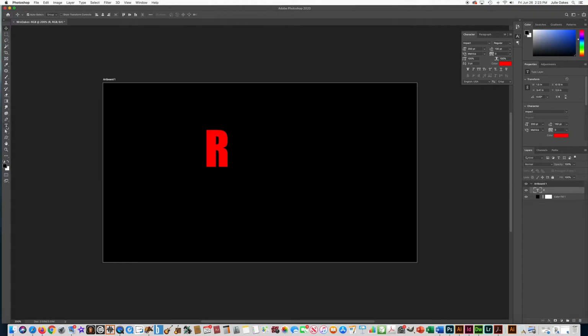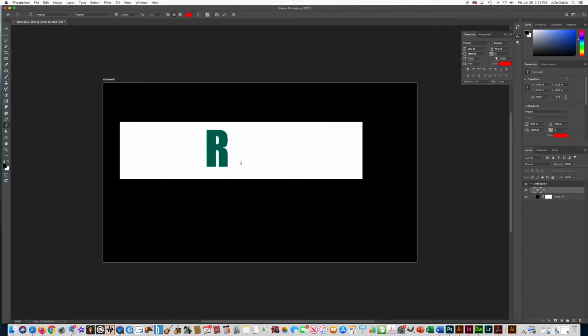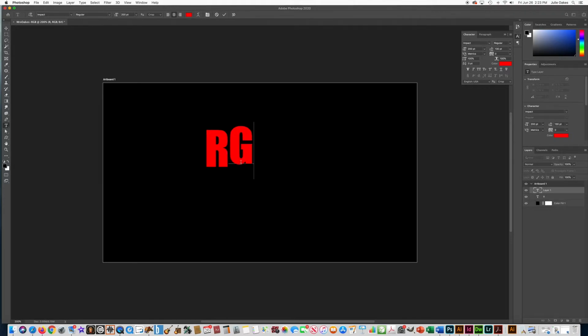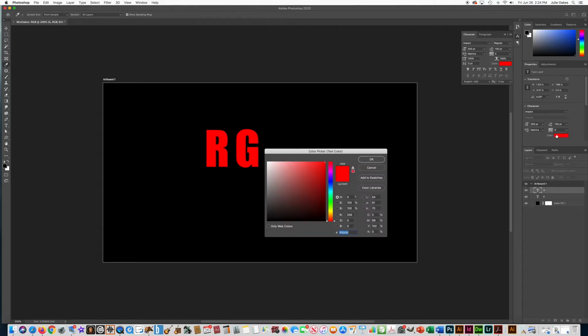Now let's type our G for green. I'm going to click over here, type a capital G, click my check mark. I'm going to get my move tool and move that over a little bit. Alright, and now I want to change this to green. So I'm going to go over here to my properties, or you can do it there, either one. Open up your color picker. This time we're going to make red 0, and we're going to make the green 255.